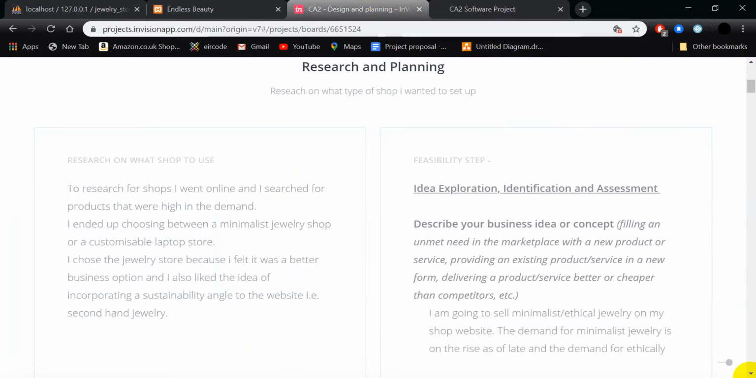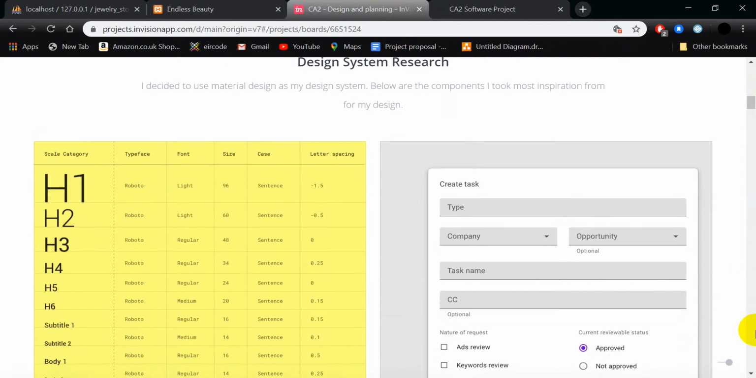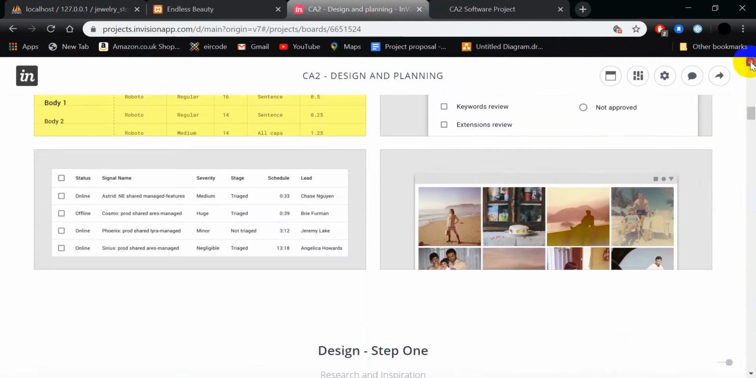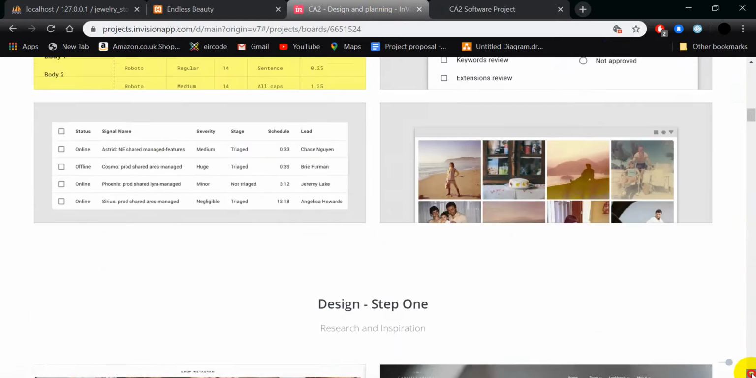And then this is my vision board. You can see that my feasibility was in here. But also I had design system research, which is this. I used the Google Material system. These are just some elements I liked of it. I had their image list and their forms.